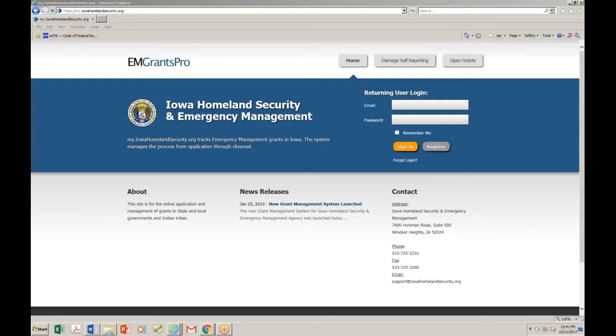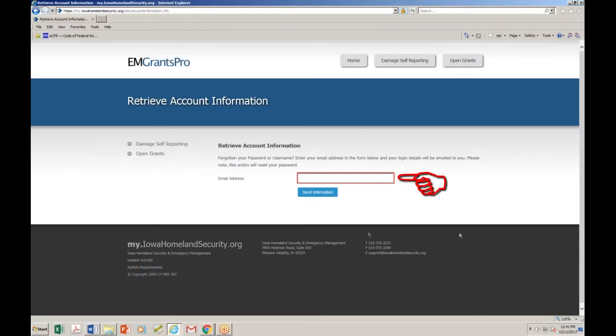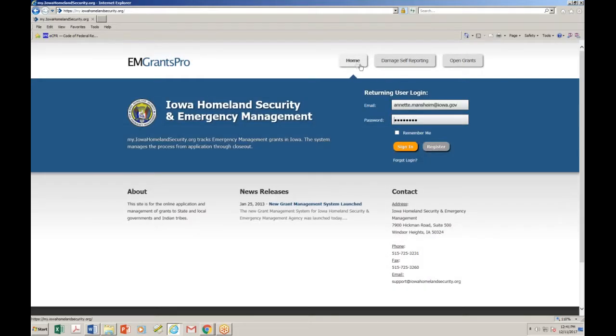If you have already registered and need assistance with your password or username, click Forgot Login. Do not re-register. Enter your email address, then click Send Information. If you are a new user, click Register.